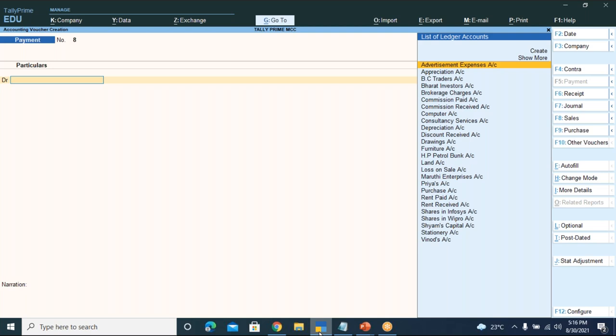Now, payment of 10,000 is to be made to HP Petrol Bunk, where cash or bank would be going out. The funds are going out. So debit is what? The expense ledger. I hope all of you remember your syntax of payment vouchers. Debit is expense ledger, credit is cash or bank. So to whom the amount has to be paid here? Either expense ledger, it can be or the party ledger. So it is HP Petrol Bunk. So please select HP Petrol Bunk in the list of ledgers.